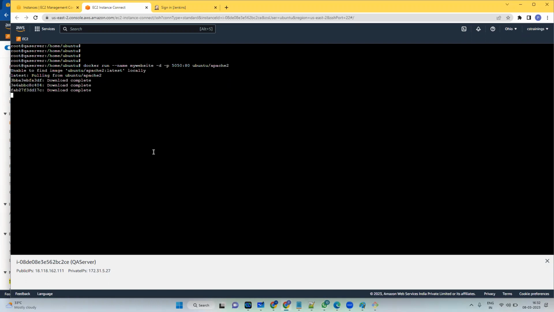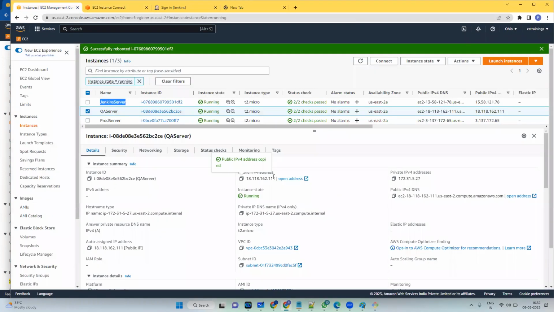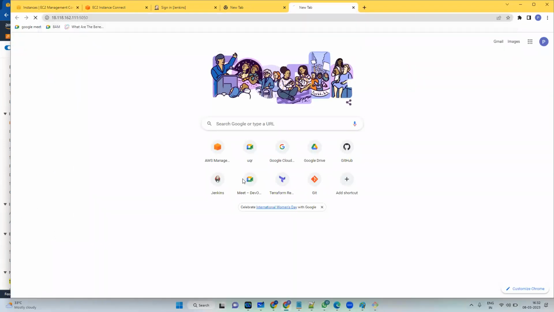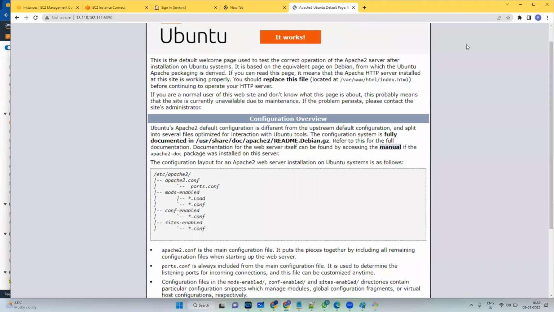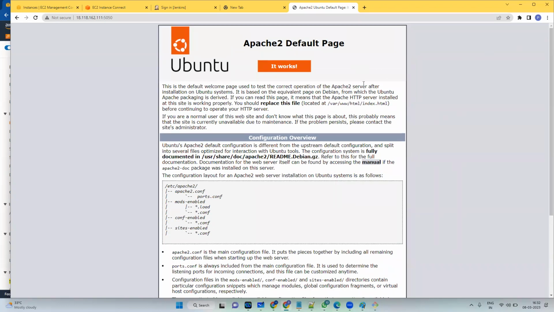What happens is you find an Apache 2 web server created. Just copy the public IP of this QA server and try to reach it on port number 5050. You get access to the Apache 2 web server. If you want to deploy your website here, yes, you can do that.